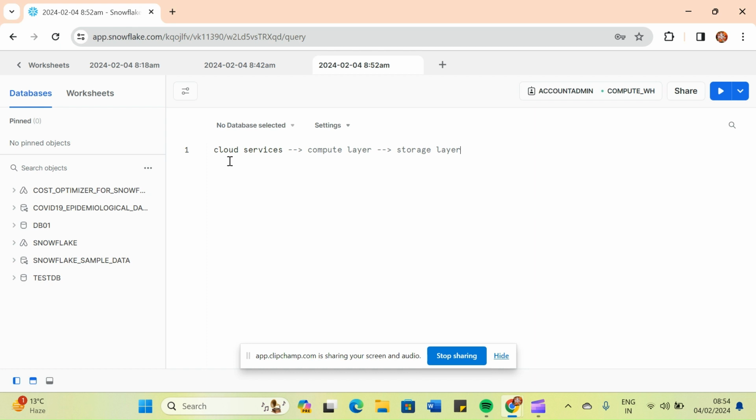If I talk about specific terminology of Snowflake, what happens in Snowflake? Snowflake's architecture is mainly divided into three layers. First one is cloud services layer, then compute layer, and last one is your storage layer. In the storage layer, all of your physical data is stored. Whatever tables data and everything you are creating, everything is getting stored in the storage layer.